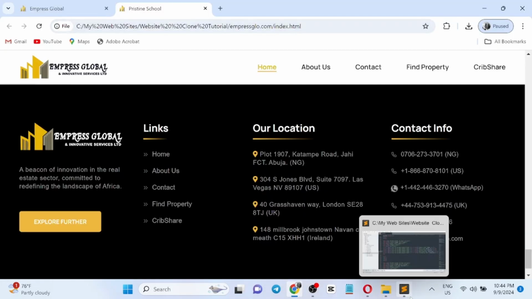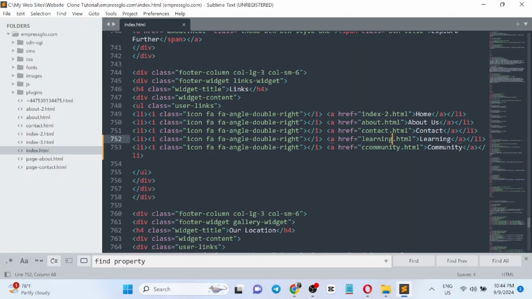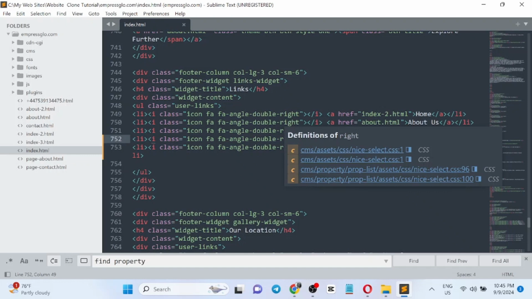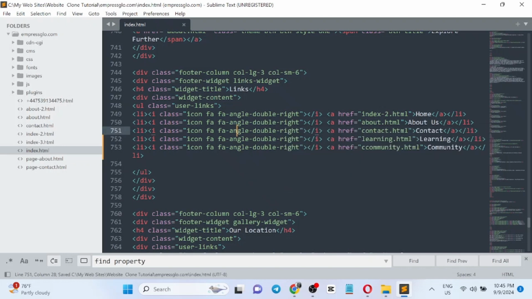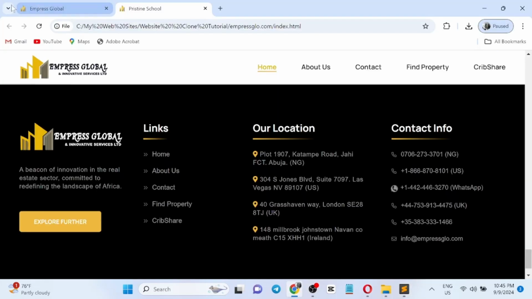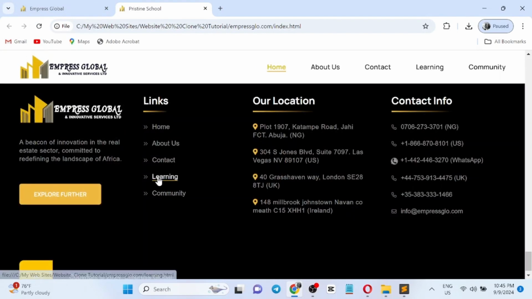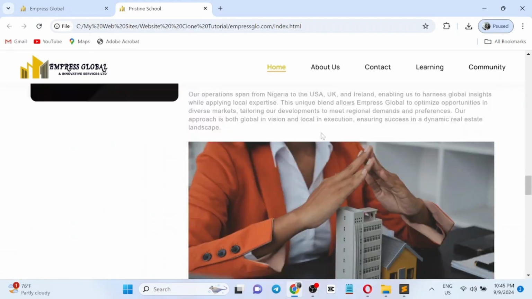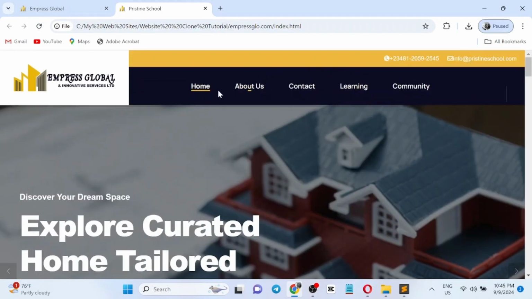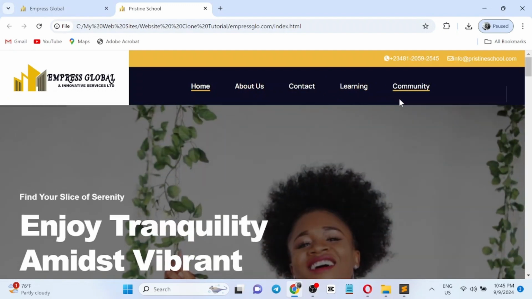Whatever changes you make at the back like this, what you just need to do is press Ctrl S, just the same way you do on your Microsoft Word, to save everything. So come right here again and reload this page. As you can see, this is now learning and this is community. Let's go back to the top. We have home, about, contact, learning, and community.